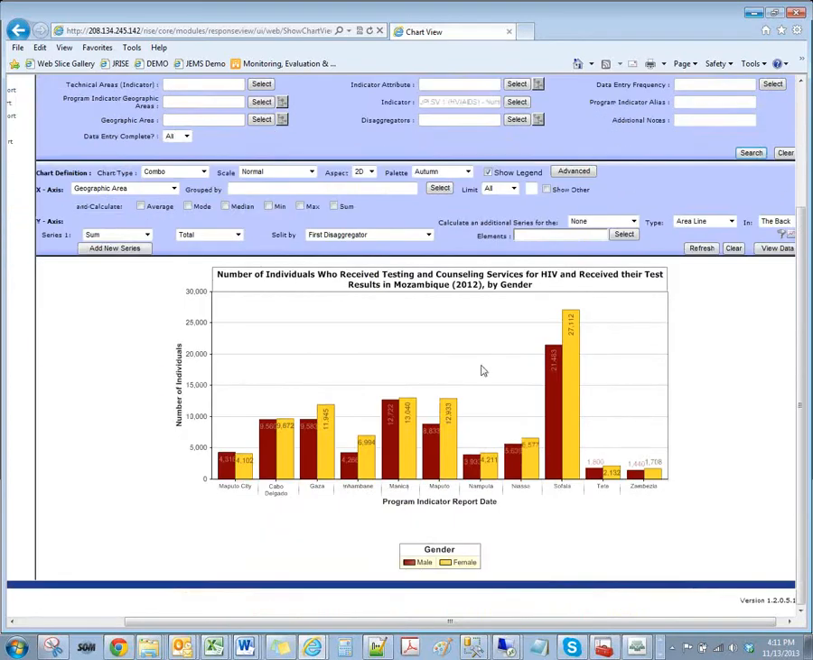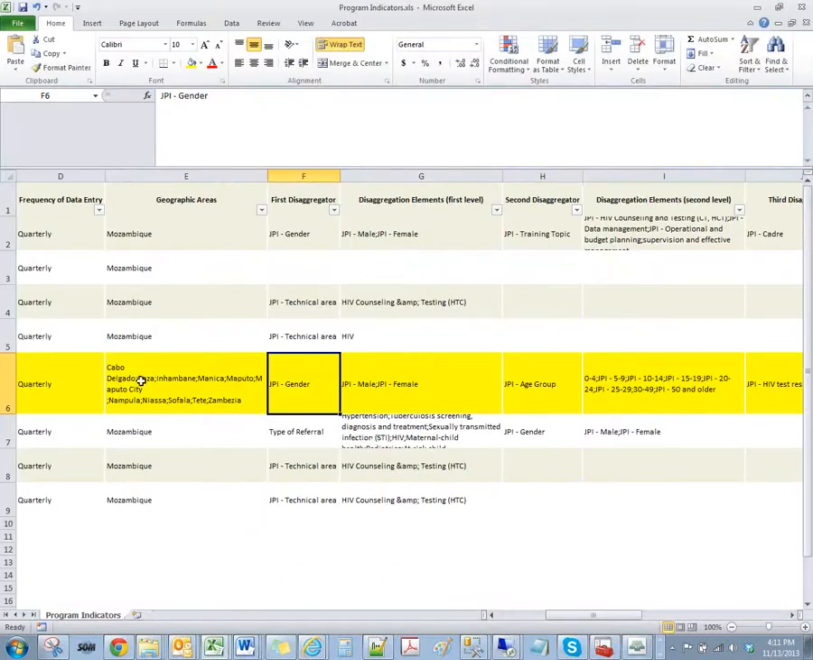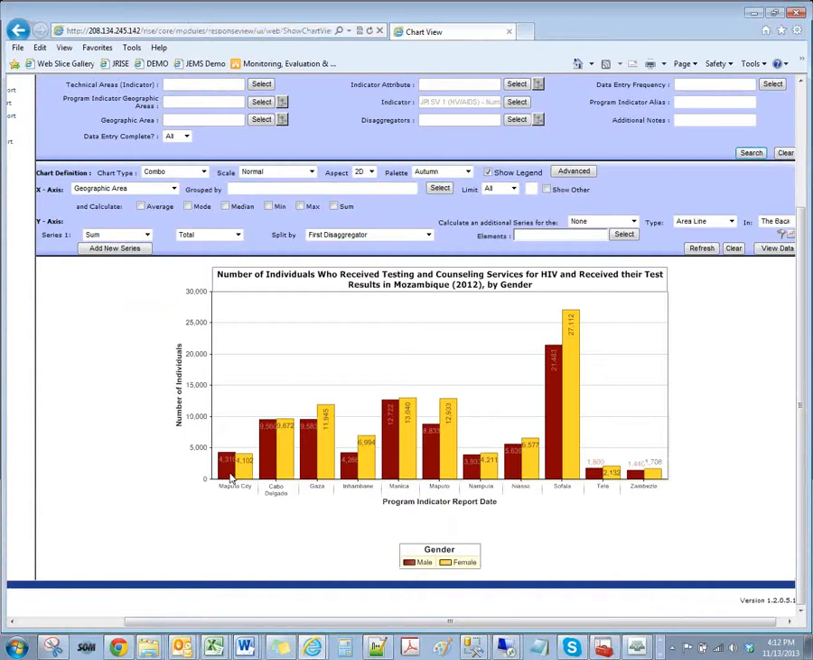So now we can see that this chart is actually broken down by geographic area, right? We got Maputo City, Cabo Delgado, Gaza, Inhambane. So if you look back to the Excel sheet, these are all the geographic areas. For each of the geographic areas, this chart is actually broken down. And in addition to that, even within Maputo City, it's actually broken down to male and female, because we put that under y-axis. We want to split by first disaggregator.